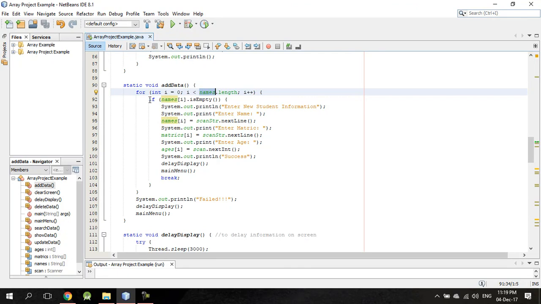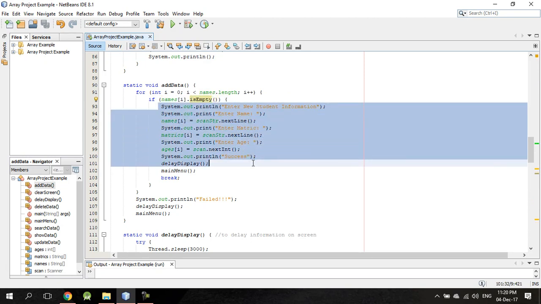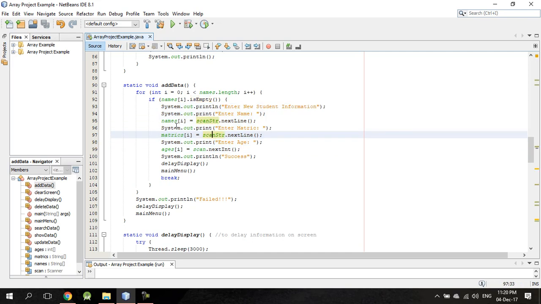Inside the for loop you have one selection, and this selection is going to check if there's any empty array element. So if names element i is empty, then we add new data to all those three arrays: names, metrics, and ages. Okay, so we have these three empty spaces that we can add to the system.